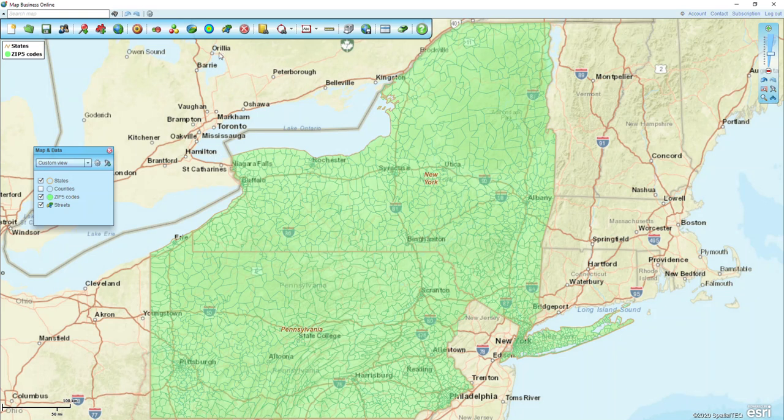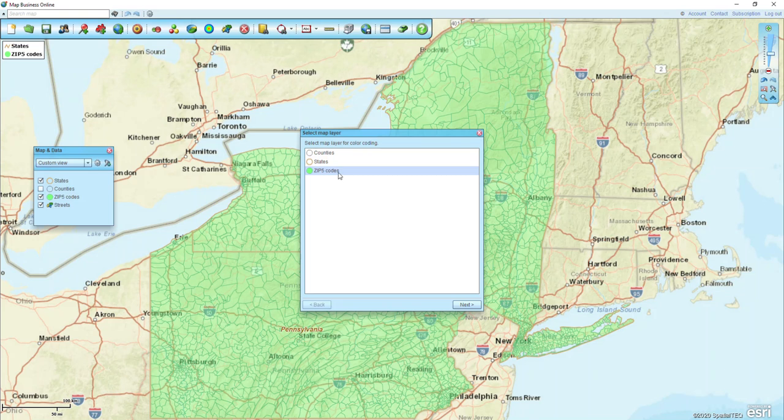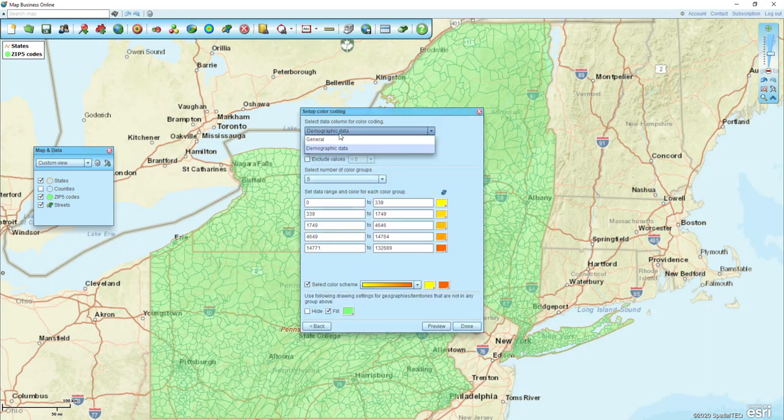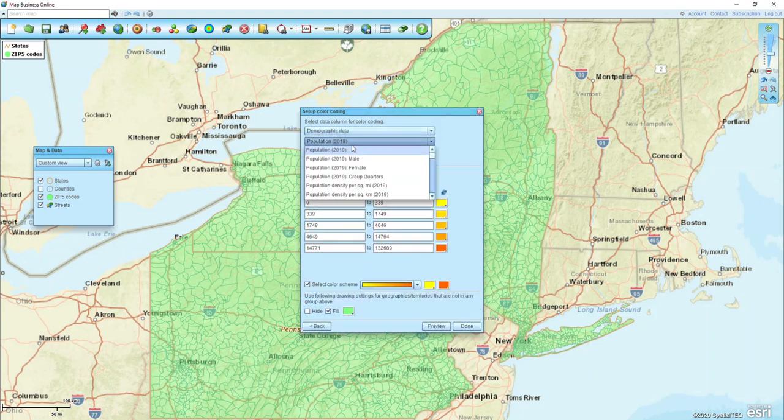Now that we have this information on the map, I'm going to use my color code map tool. With this, you can color code any of the geographies like counties, states, zip codes. We also have an MSA layer, a zip3 layer, and a city limits layer as well. So I'm going to click next, and from the pull down list I'm going to make sure it's set to demographic data. Then I'm going to choose my demographic field that I want. In this case I just want population.